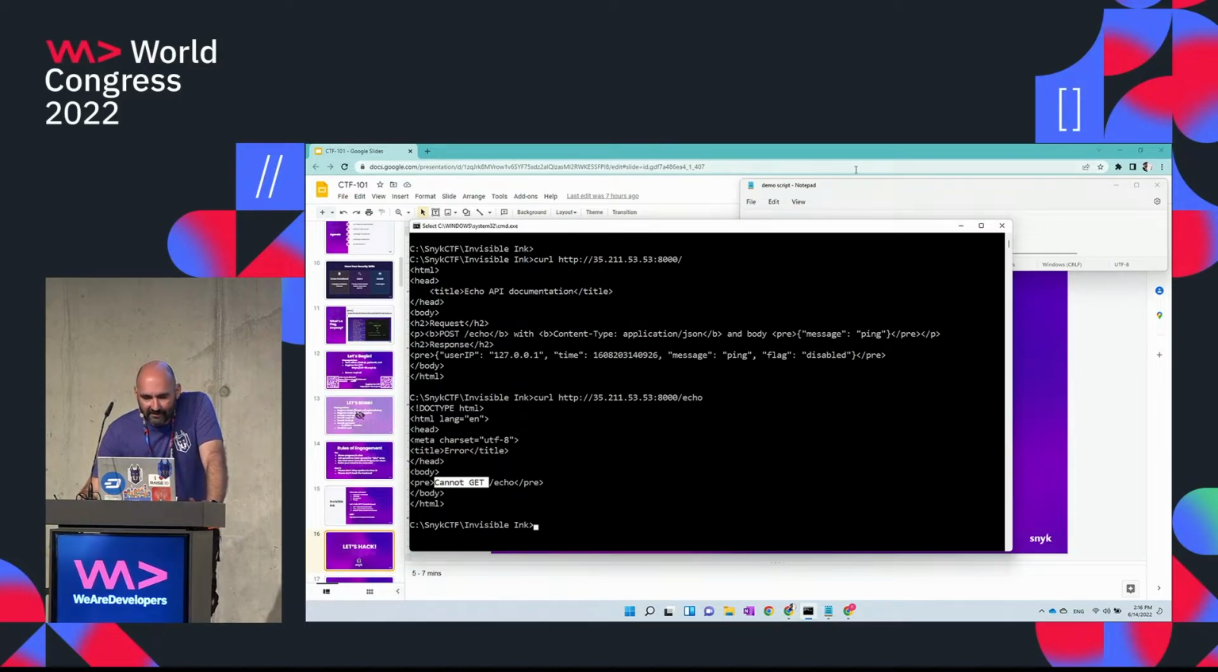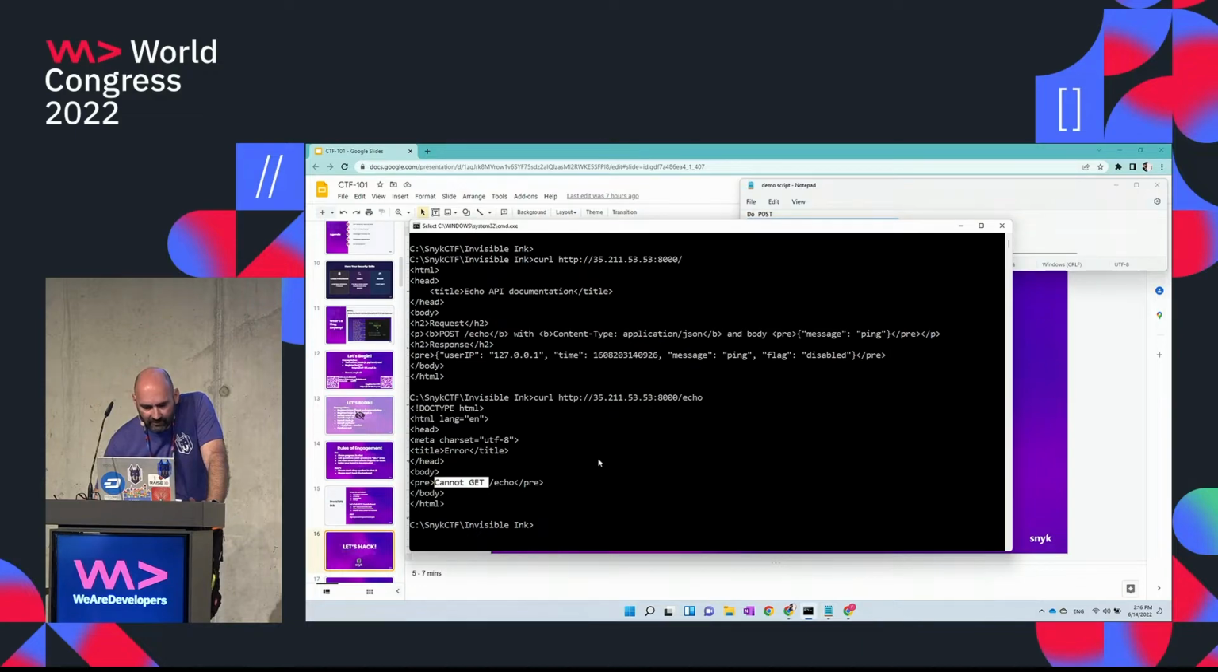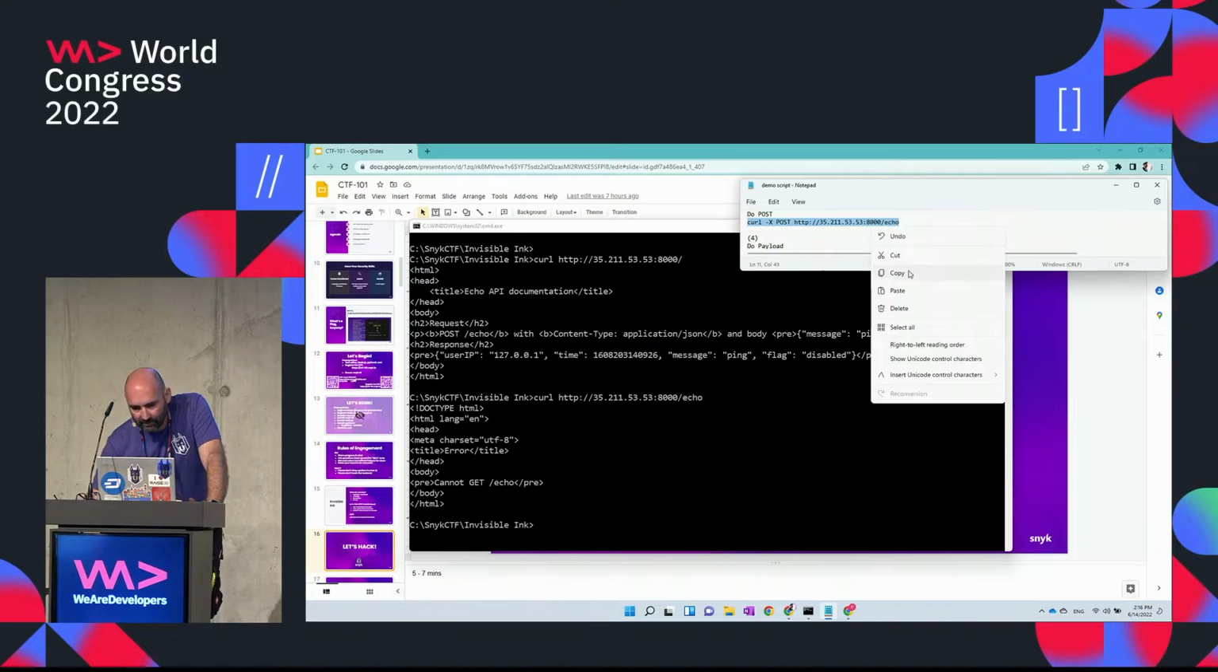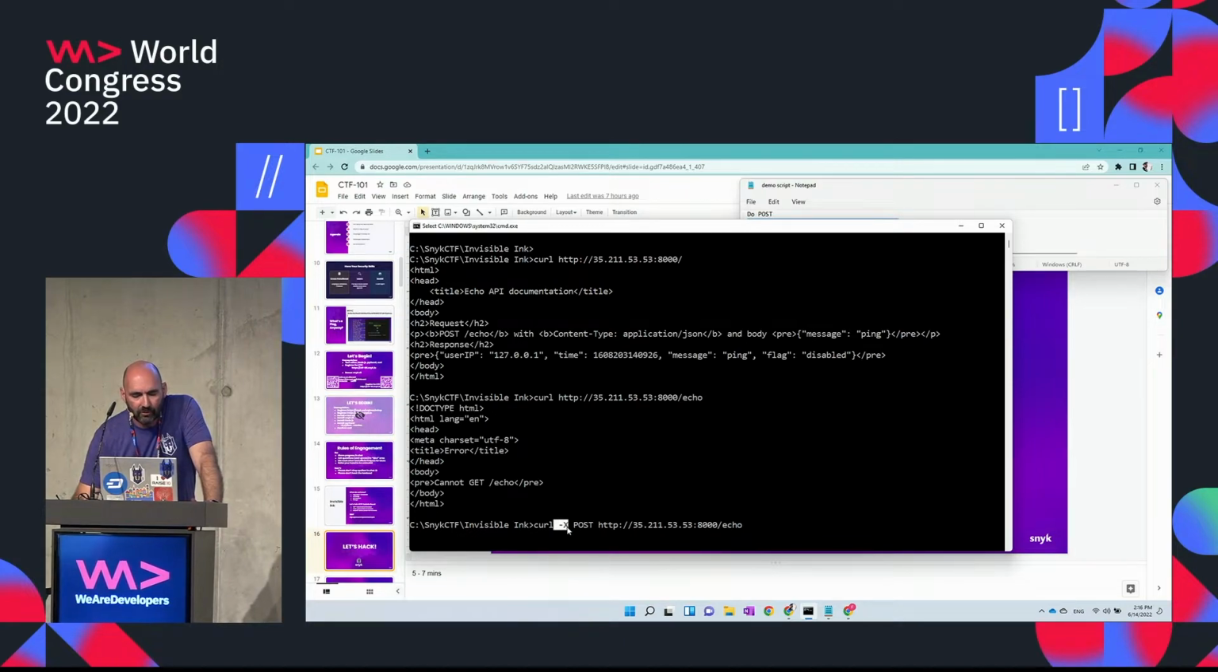Okay. So the next thing we will probably want to do is we want to set a post. So what you do in curl is that this is the way. There we go. So this is the way that you say curl, I want to use a different verb. So I want to use the verb post and the same URL. So let's do this. And you see, all of a sudden, we get a different answer. And the answer is called JSON. It's a data format that is very common in JavaScript. It calls a user ID, it says a time, and still we have the flag being disabled.